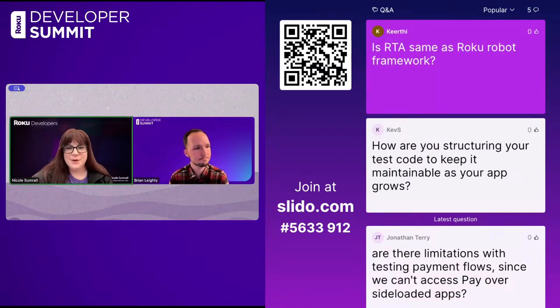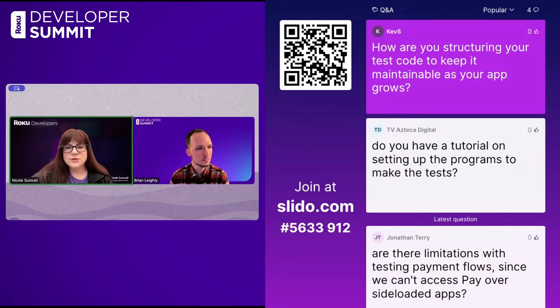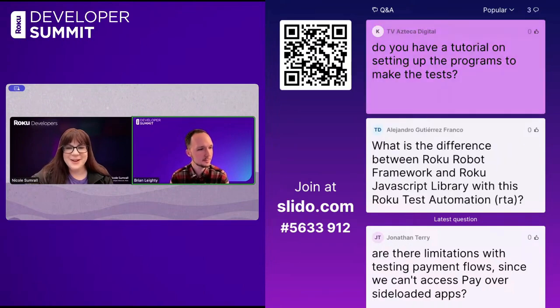Yeah. Okay. How are you structuring your test code to keep it as maintainable as your app grows? Oh, actually, I think it's the same question as before. All right. Yep. All right.